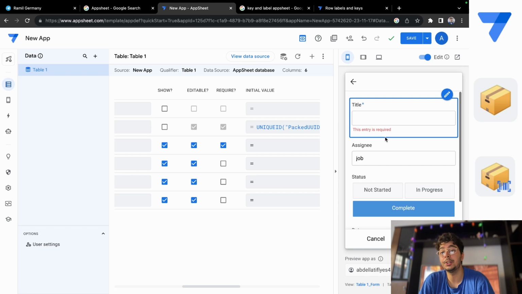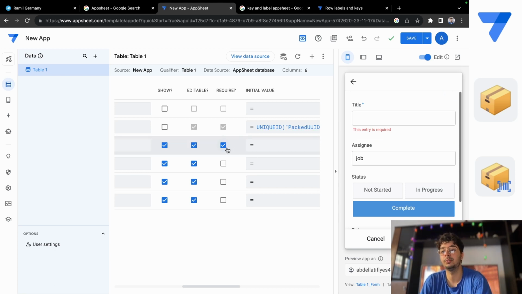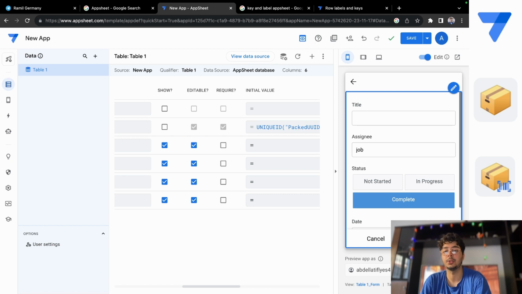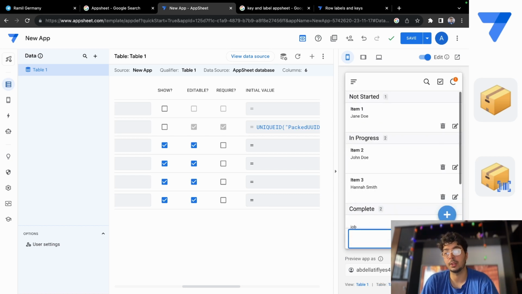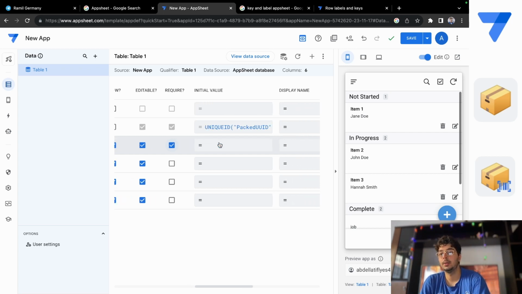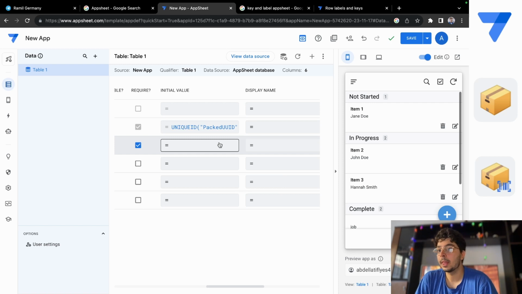They put the entry is required. So I'm required to put the title. If I remove required, then I can just save. If I click on required, then I cannot save until I put the title. If you got the idea.